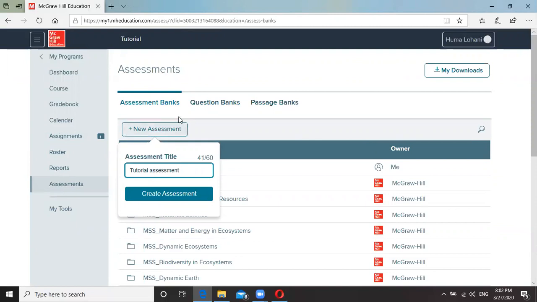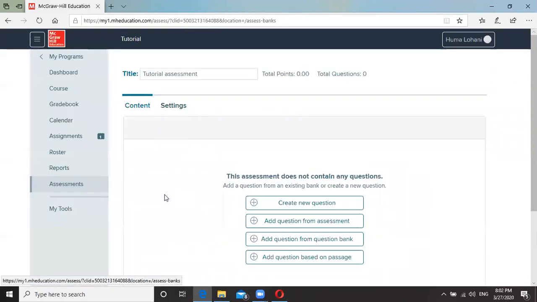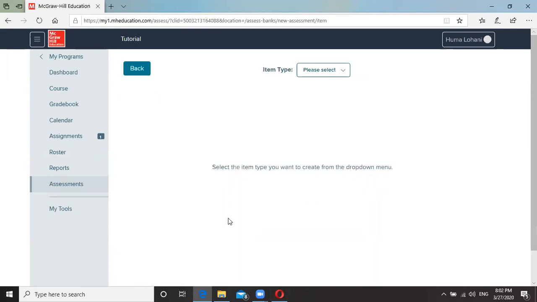Again, I'm going to click here on new assessment when I want to create my own assessment. I'm not using any questions from McGraw. I will give a name to the assessment and create it. Once I've created the assessment, this is the screen I will see. Now I want to create a new question. Once I click on create new question, I will see this screen.